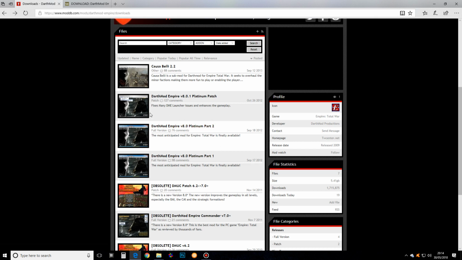Once you've installed these two, you have effectively Darth Mod upon your machine. Now, depending on your broadband speed, it could take a while. I think these are pretty large files separately here. But again, that is something unique to each of you. Some people will take a few minutes, some people might take half an hour depending on your broadband speed.